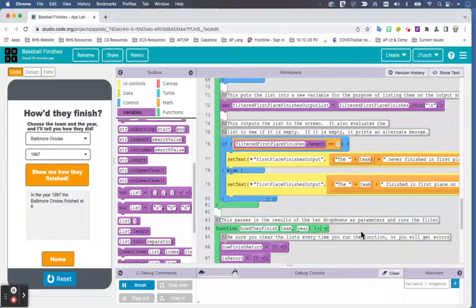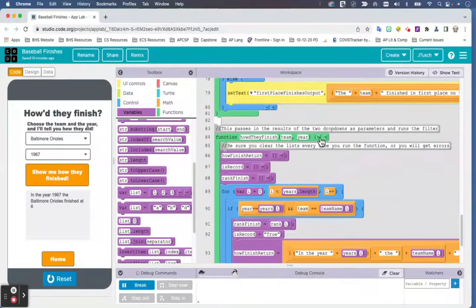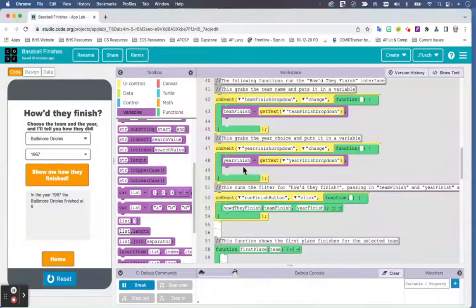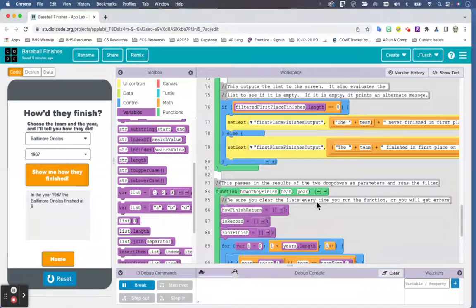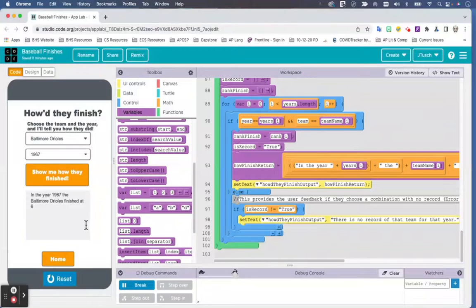So this is how I filter with two functions. I have the function called team finish and the function called year finish. And when I fire this button, it fires the two parameters I need. Team finish gets put in for team, year finish gets put in for year. So when it runs the filter, it gets the team from team finish, it gets the year from year finish, runs my filter, and gives me the output that I want.